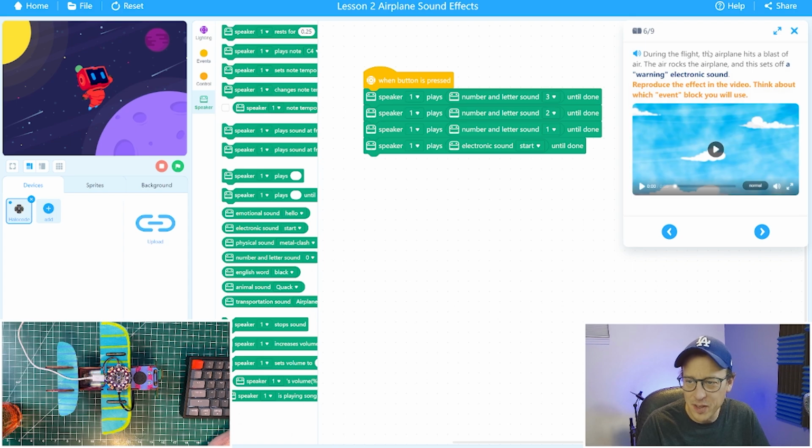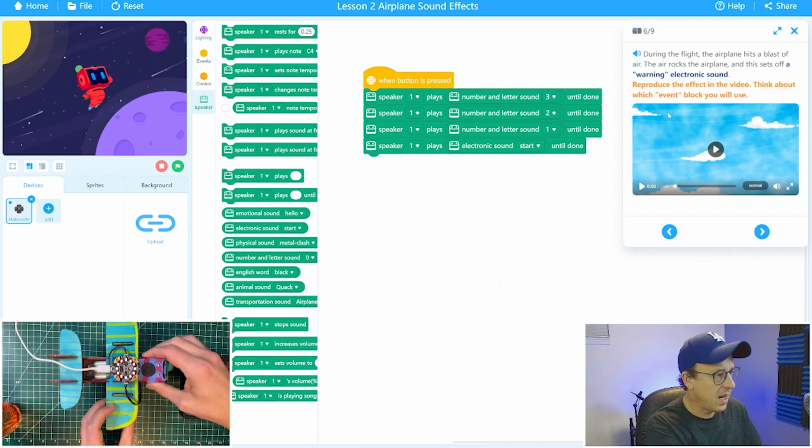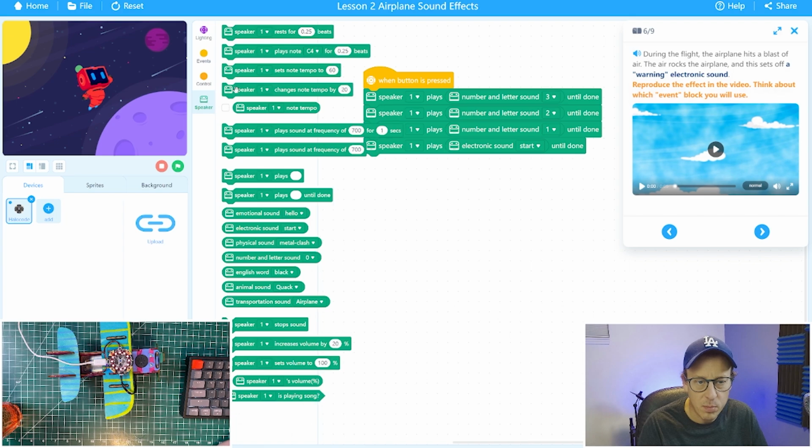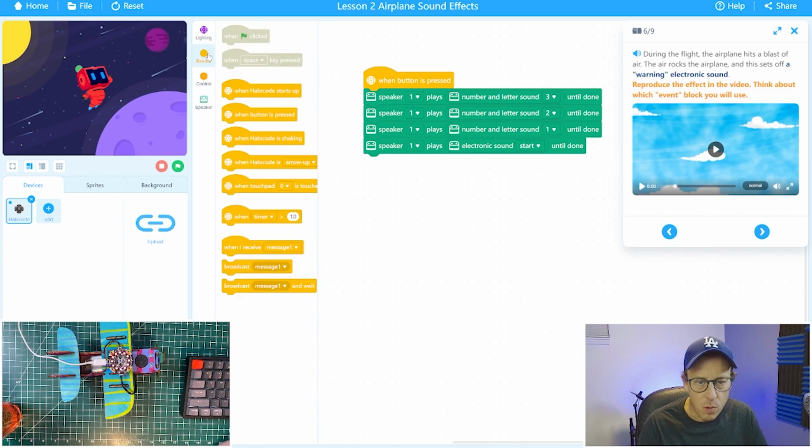All right, during the flight, the airplane hits a blast of air. The air rocks the airplane, and this sets off a warning electronic sound. Reproduce the effect in the video. Think about, and what the video does is you move the airplane and it's going to make like a warning sound because the airplane's moving in a weird way. So what are we going to do? We're going to come in here and we're going to say when Halo code, that's the microcontroller, is shaking. Well, I want to play let's play like a warning sound or something like that.